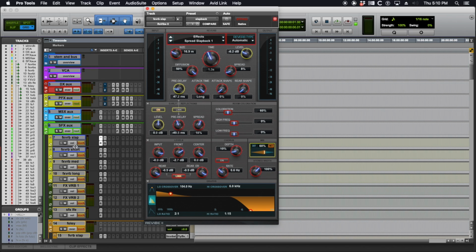I've got a slap, which is just all early reflections, just a bunch of early reflections. It's for outdoors, like if somebody's far away, out in the woods or down an alleyway, you can use it for that.